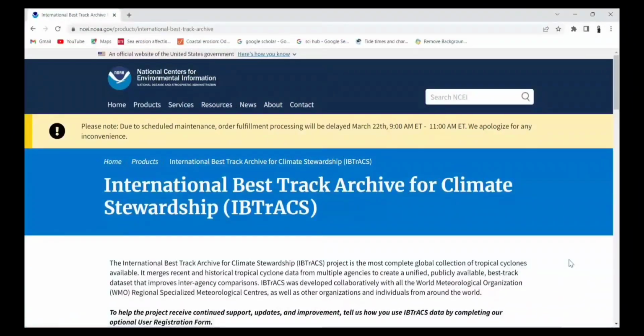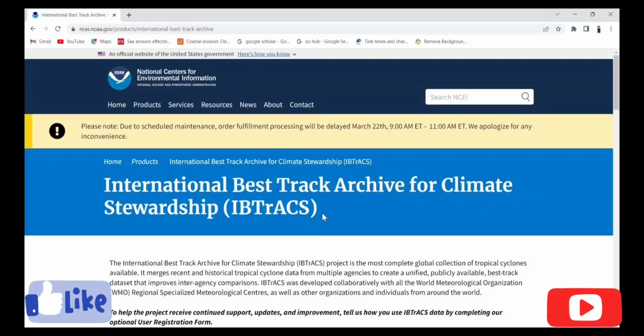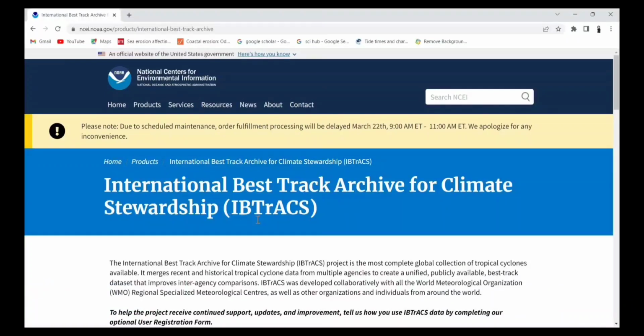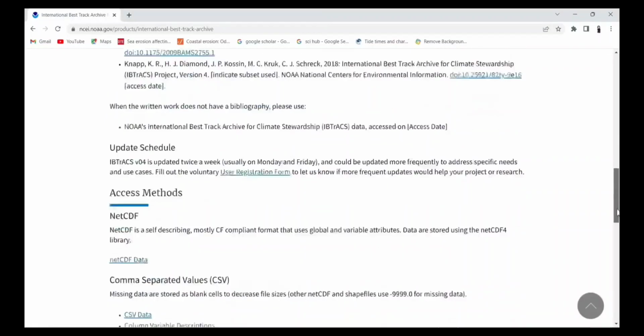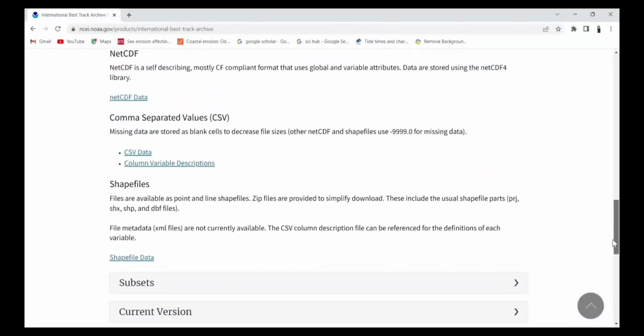Open this National Oceanic and Atmospheric Administration portal. Link is in the description box. Here we will get all the data related to tropical cyclones in shapefile format. So let's access the data.